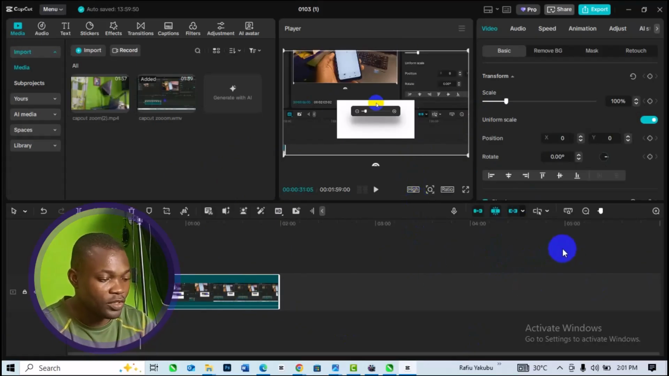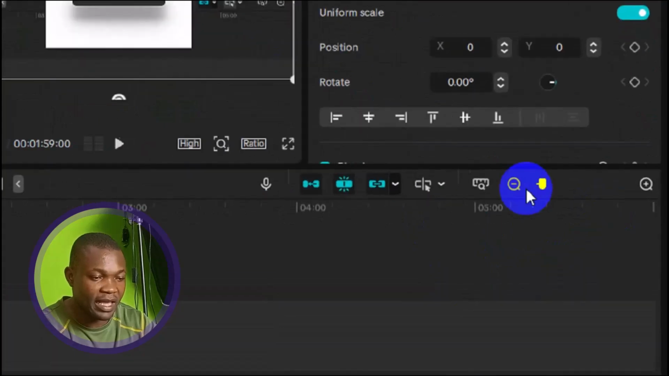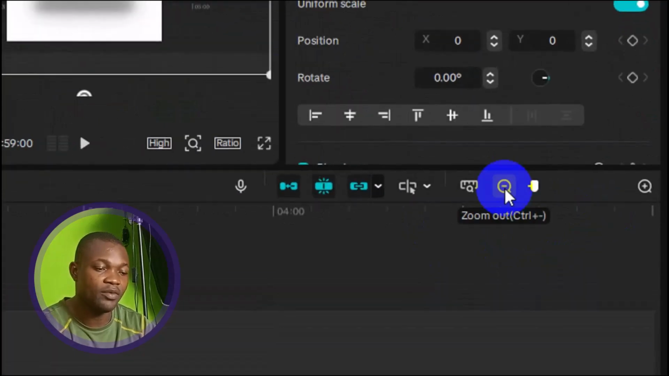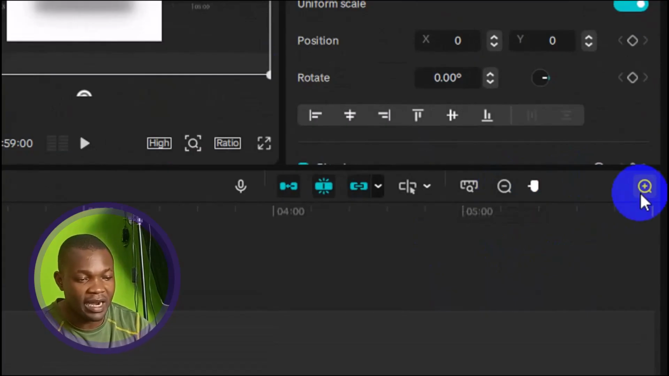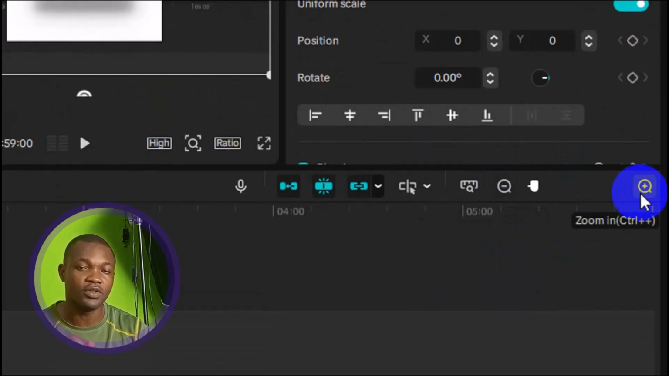And for that, what you want to do right here is to come to the sidebar right here. You have the minus sign right there, which simply means that you want to zoom out, and you have the plus sign right here, which simply means that you want to zoom in.